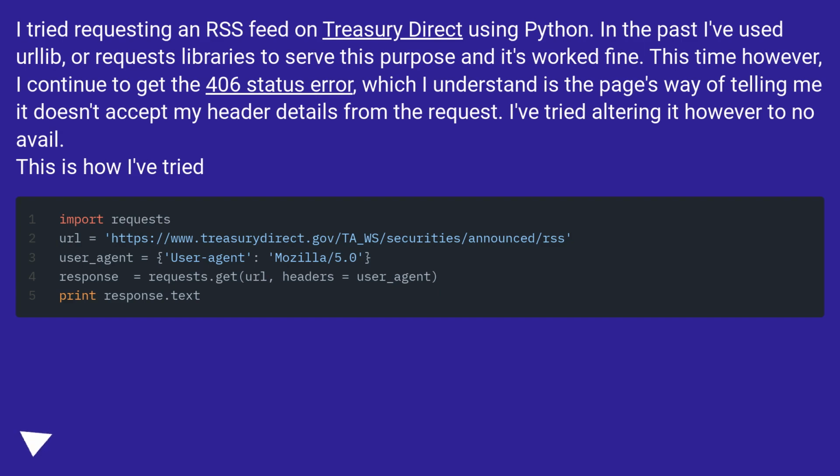This time, however, I continue to get the 406 status error, which I understand is the page's way of telling me it doesn't accept my header details from the request. I've tried altering it, however, to no avail. This is how I've tried.